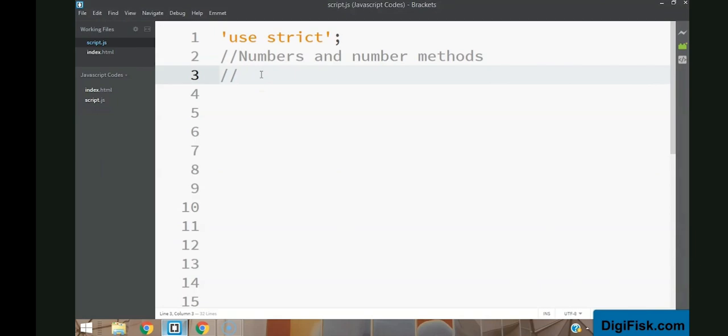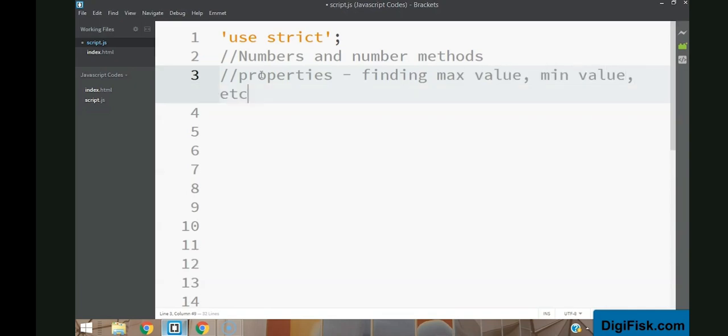In this lesson, we are going to be looking at some properties of numbers, like finding the max value, min value, and stuff like that. So let's look at that. We also have properties to find the maximum possible value in JavaScript and the minimum possible value in JavaScript. Anything after that number is called infinite.